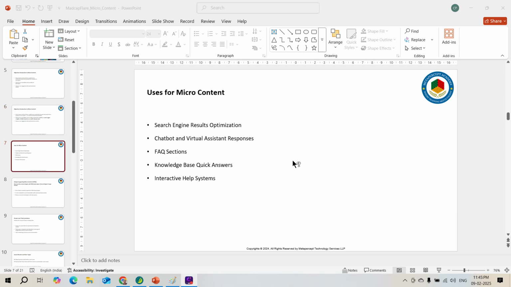So as I mentioned before, what are the uses of micro content? Someone says, okay, I also have a snippet with me, I also have a variable with me. They're all different types of content which are reusable. But how is micro content different? Because micro content also uses a search engine, the Madcap search engine. So here we'll say search engine results optimization.